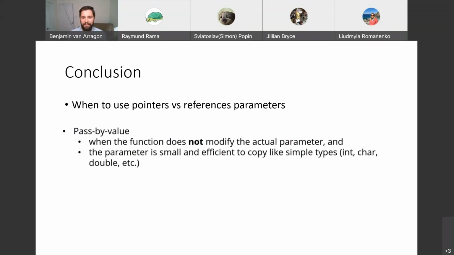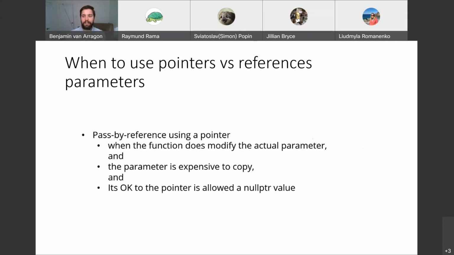When a function doesn't modify the actual parameter, and the parameter is small and efficient to copy, like simple types, like int, char, double, then we just use pass by value, right? Strings and vectors have overhead when they're copied, and so those are bigger data types, so that's when you start thinking of using a different way to pass it to a function.